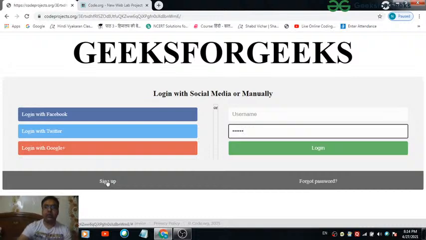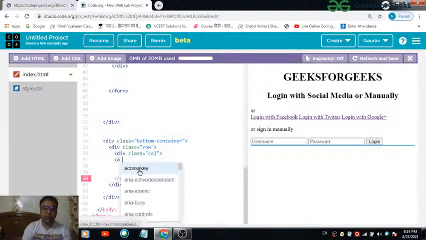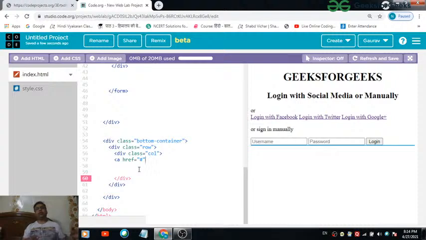Now it is a hyperlink. Why am I saying that it is a hyperlink? Because it is a clickable object. For this we can make use of this anchor tag, and for this href I am defining hash, because I don't want the user to get redirected to any other thing.